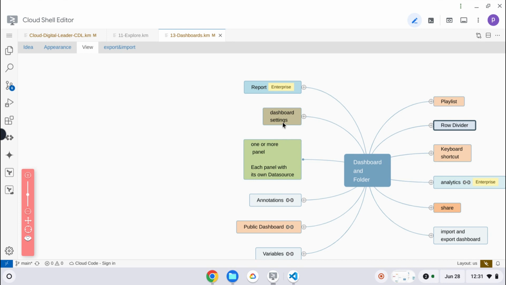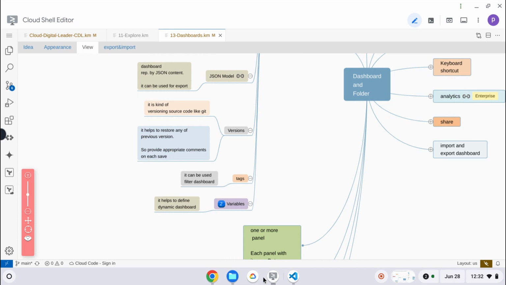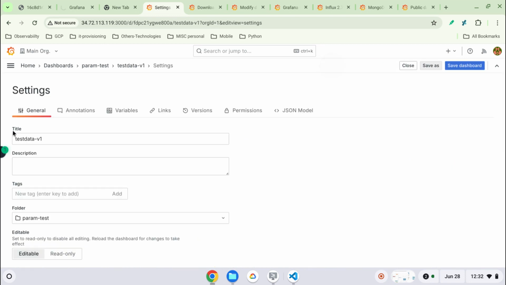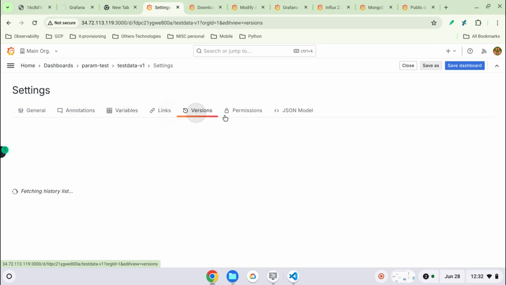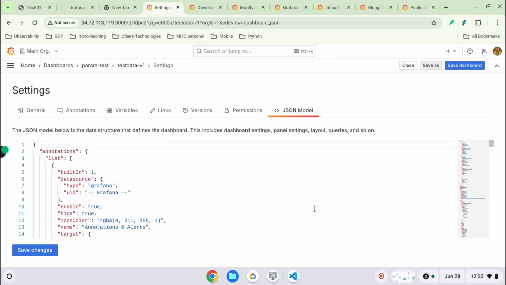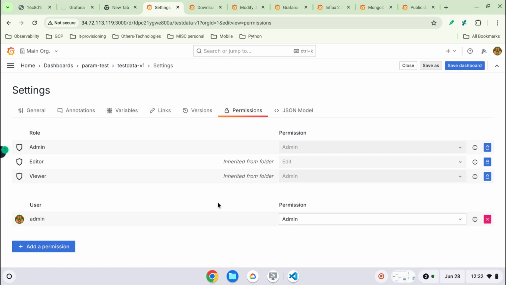Then dashboard settings. Yes, it's a very big topic. I'll show it here itself. Here there are several tabs: general settings, annotations, variables, links, versions, permissions, JSON model. In the JSON model you can see the exact JSON definition of the dashboard. In Grafana, all dashboards are represented and saved as JSON.